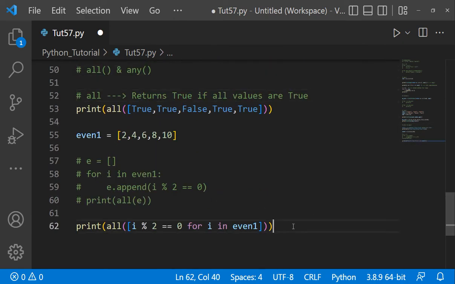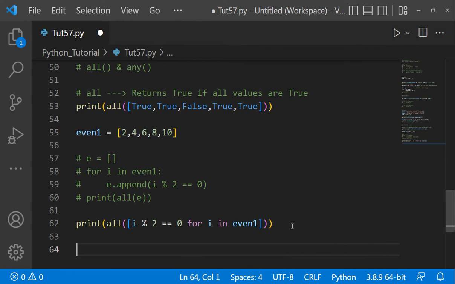Now let's move to any function. Now, as you know that all function returns true only when all the values are true. But any function returns true even if a single value is true.